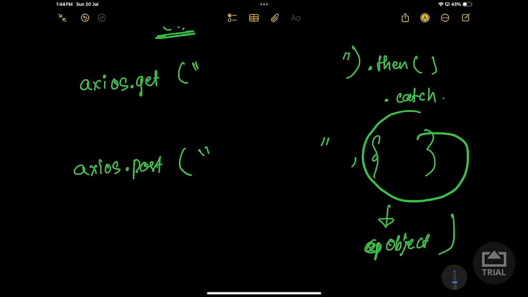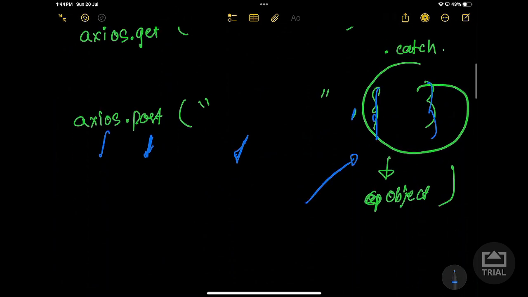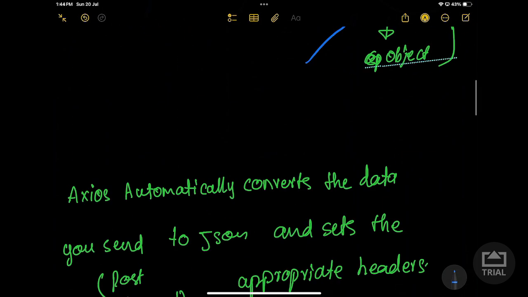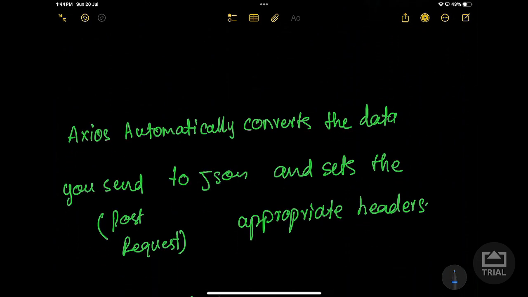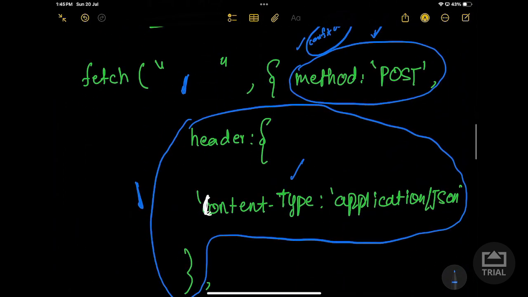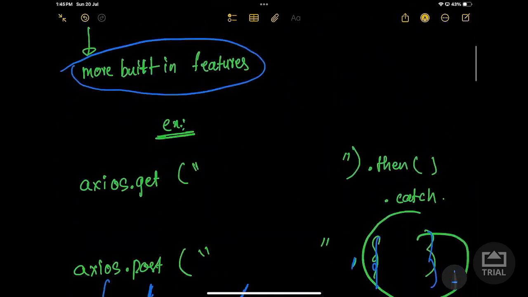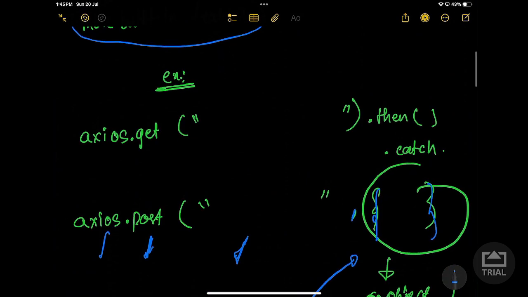This is the syntax: Axios, what kind of request, the URL. If you are doing a post request, then you send the body, which is nothing but an object. Here we don't need to convert it into JSON format directly. Axios automatically converts the data you send to JSON and sets the appropriate headers. Let's see an example for it also.